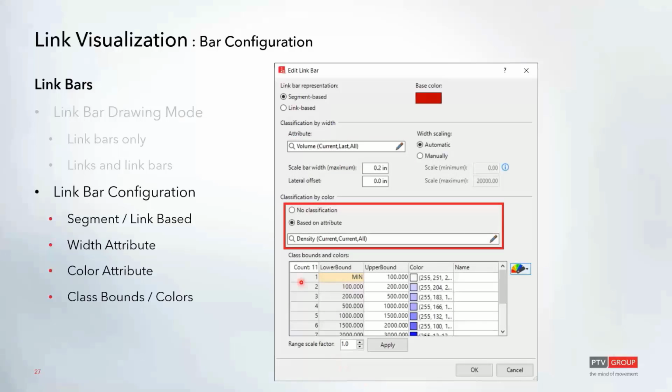And then this whole bottom section here is going to deal with all of that link bar color classification. So you can choose to have it set to no classification. And in this case, all of the link bars will just be the same base color, and they won't have any variation. Or otherwise, if you do select based on attribute, you can then choose the color attribute down below. And this will allow you to color it based on the same or a different attribute as the simulation is running.